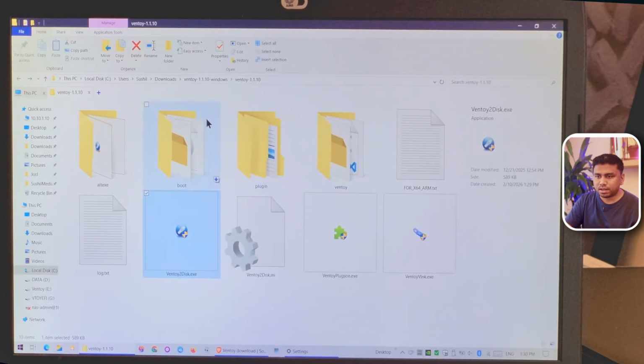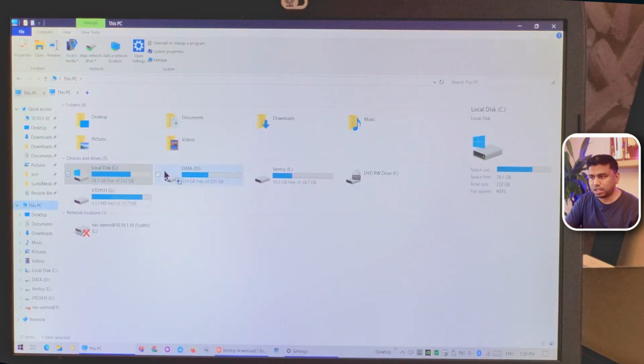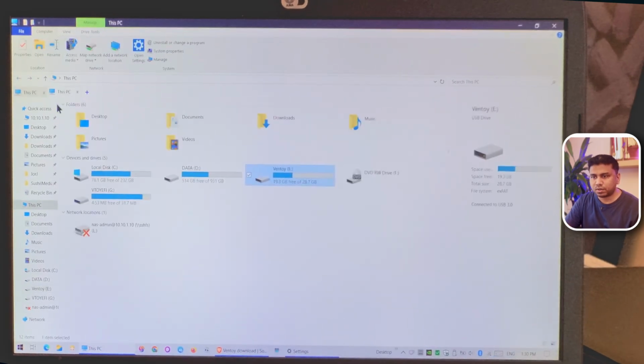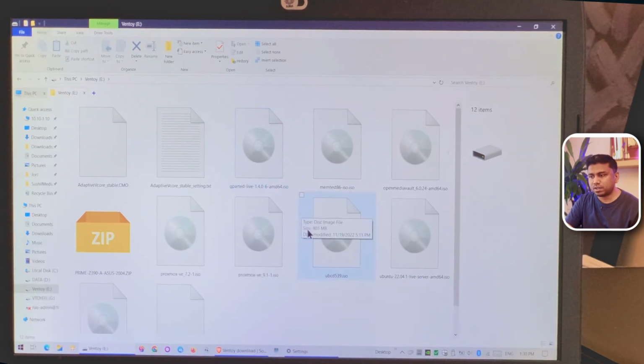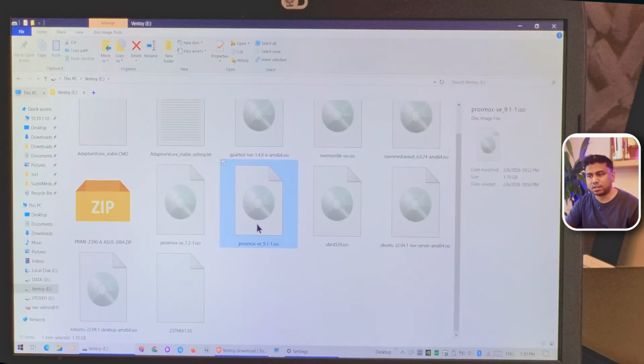And what you will end up with is, if you go into my PC, you are going to see Ventoy. Now you will also see another partition on this drive that may appear in some cases. This is the EFI partition. You do not need to mess around with this. This is purely for your BIOS to boot. So I'm going to go into Ventoy, and as you can see, I already have a bunch of ISOs in here. So the one that we are interested in is the Proxmox one.